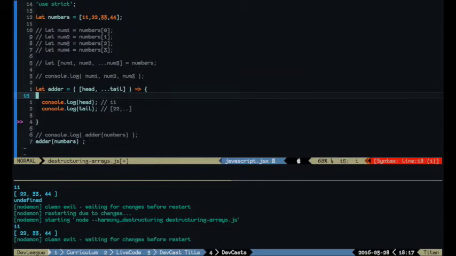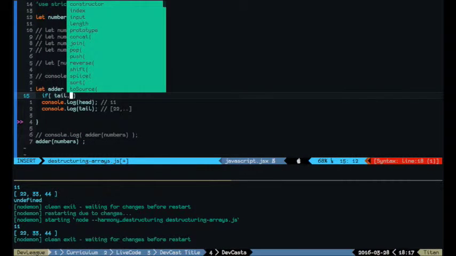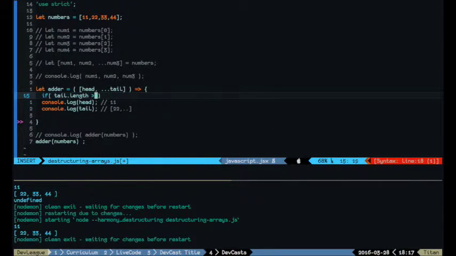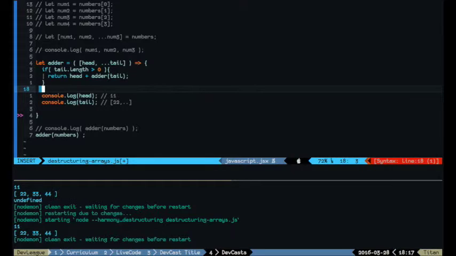Let's say we want to add all these numbers up. We can do it recursively. So let's write a base case here. If tail length is greater than 0, then we'll return the head, which is the first number, added to, and we'll invoke ourself again with the tail. Okay, and if that is false, then we'll just return the result, head.